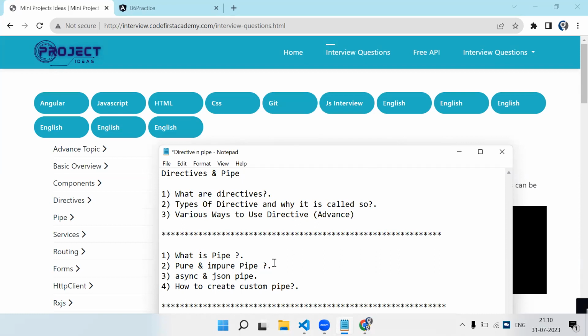After that, pipes, right? Pipe is the simplest and smallest topic we have in Angular. So what is a pipe is the first definition we have. Then pure and impure pipes, which are two different types of pipe. Then there are many default pipes, but they don't require much explanation. Just the async and JSON pipes I will explain. Then how do we create a custom pipe, right? So all these questions we are going to cover, and some small topics too.